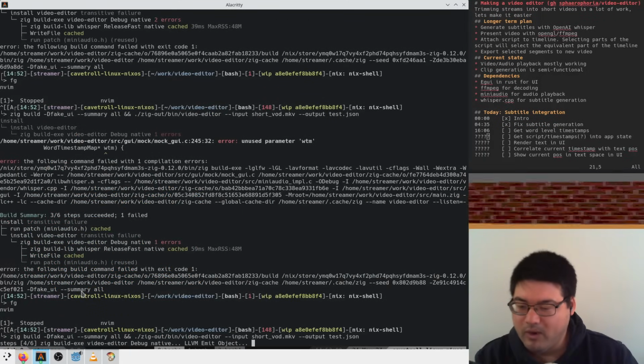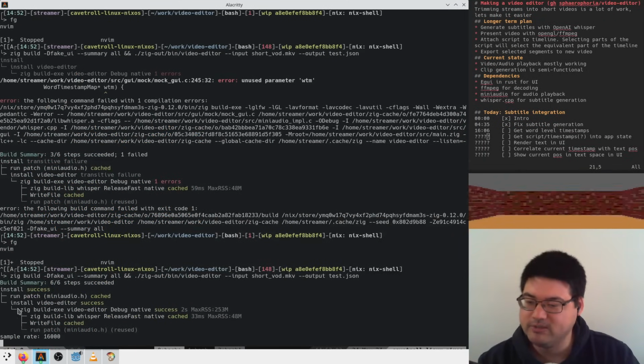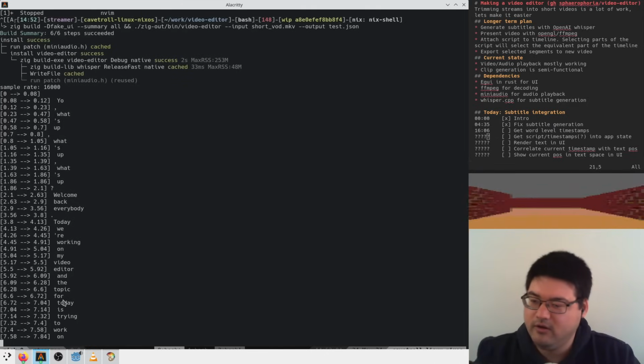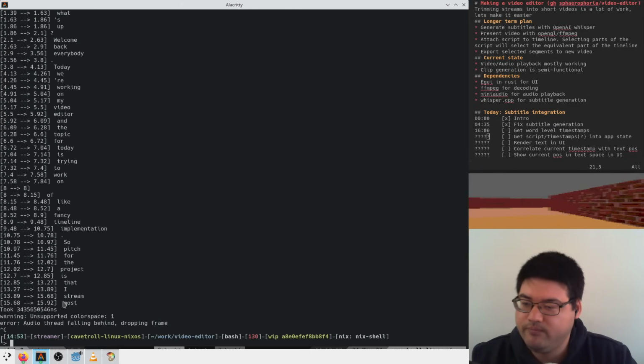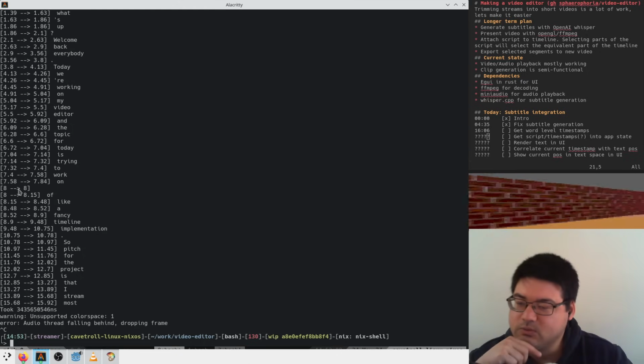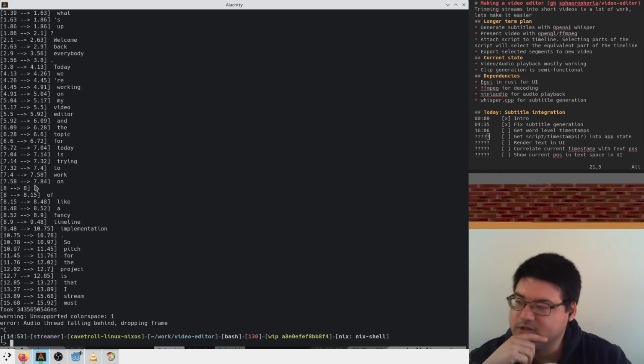I want to see if this goes way faster because the binary is way smaller and we don't link with eGUI. Yeah, that looks like it's working.